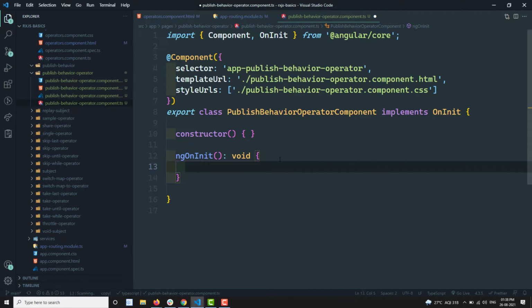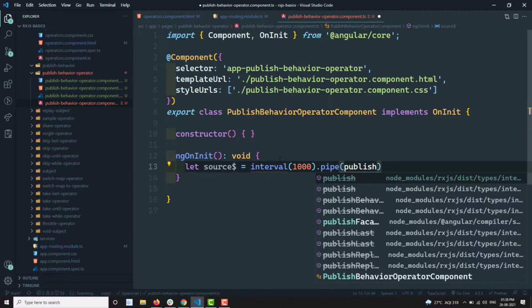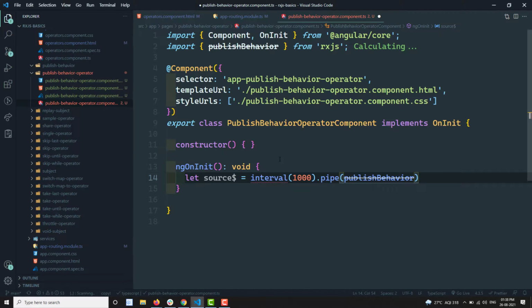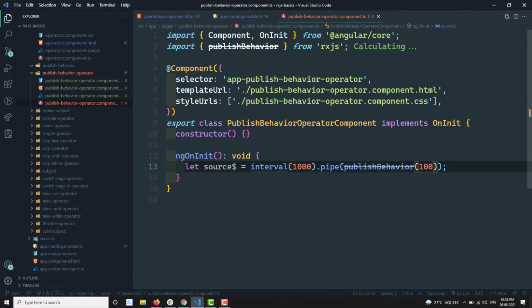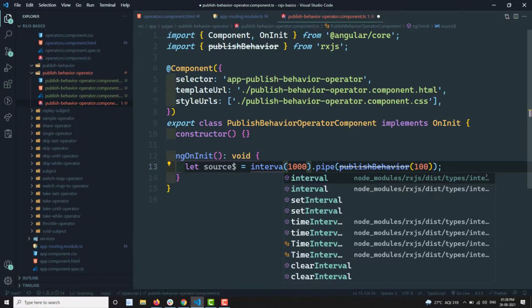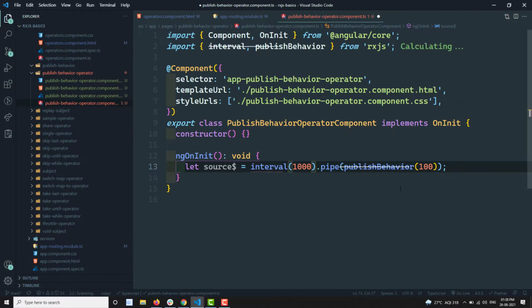Now let's go to this publish behavior operator. Let's think that I have an observable, so I take a source. I will be implementing this in the RxJS version prior to 7, so without using the connectable observable. We have an interval, which will emit a value every 1000 milliseconds, and we can add publishBehavior. As this one is deprecated, we need to send a default value. As the behavior subject takes a default value, in the same way publishBehavior also takes a default value, and here I am writing interval. Let's import this interval. That's it.